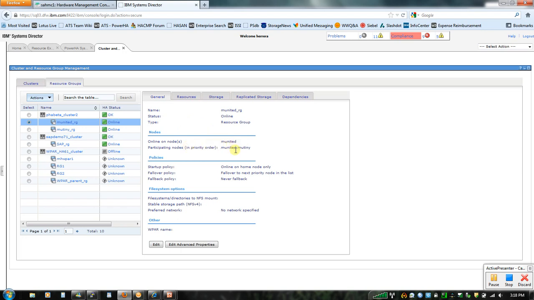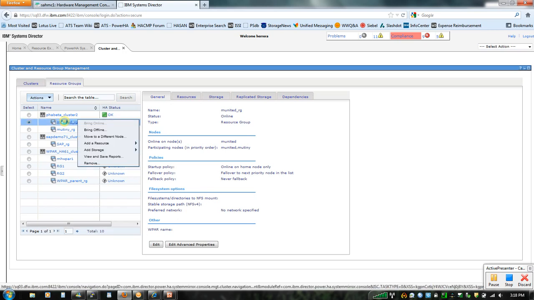These are the participating nodes. You see MUnited and the node Mutiny on the right hand side, and some additional attributes. You could do edits to some of the configuration options from within here. I could also come in and right click on the resource group and perform operations that I could do instead of from the command line or the SMIT panels. I could do them directly from the plugin.